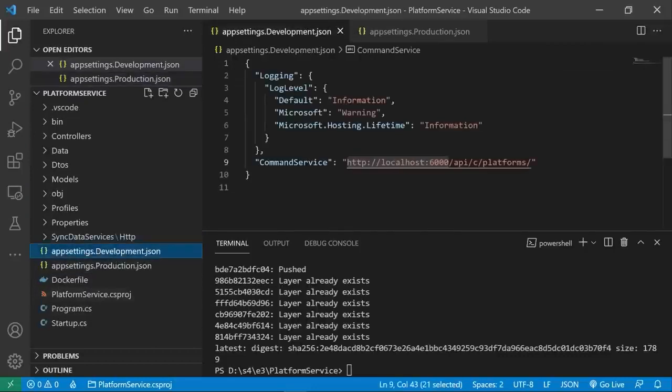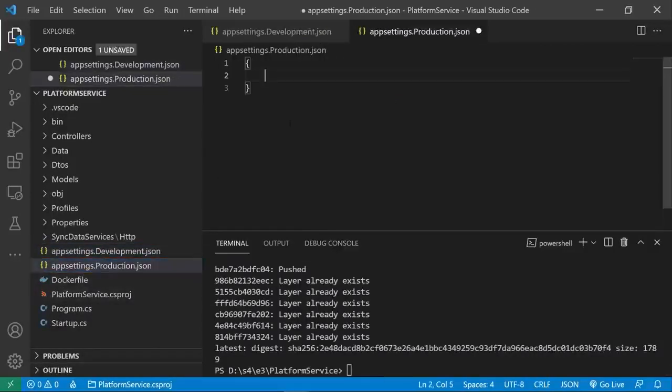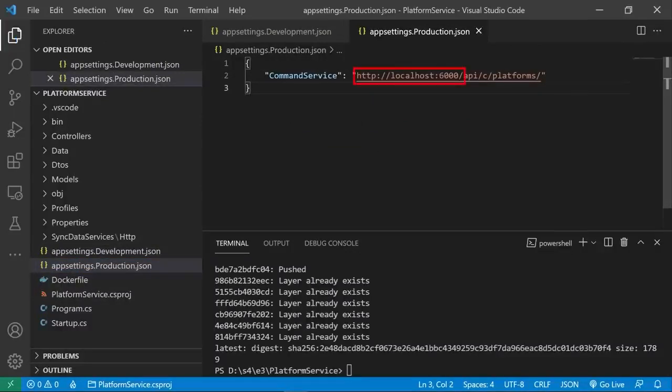All right, so we come back over here. I'm just going to copy this. Copy, and I'm going to come over here and create some curly brackets and create this as a top level item. So that's point number one, that's all cool. But where is our command service going to reside in Kubernetes?